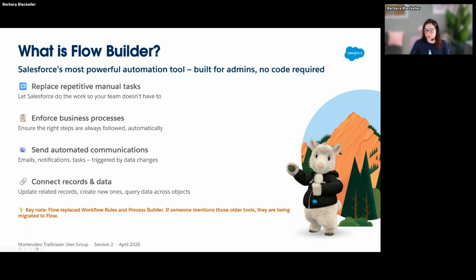It helps you replace repetitive manual tasks. Let's do automation so that users do not have to do the same thing over and over and over. It enforces business processes. You can also send emails or notifications or tasks. It can be triggered by data changes. It can be triggered automatically, like on a regular basis.